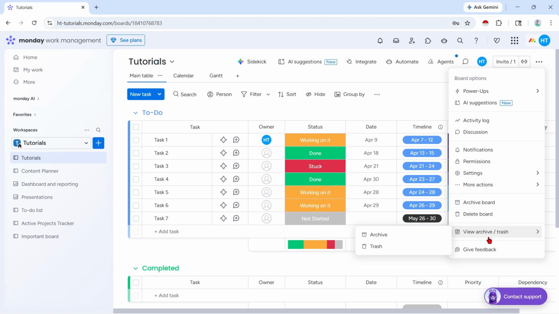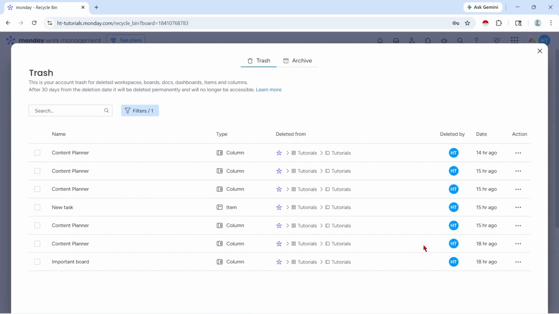The exact wording may vary slightly depending on your version of Monday.com, but in my case, it is View Archive or Trash. Just hover over it and click Trash from the options. A panel or separate window will now open showing recently deleted items connected to this board.